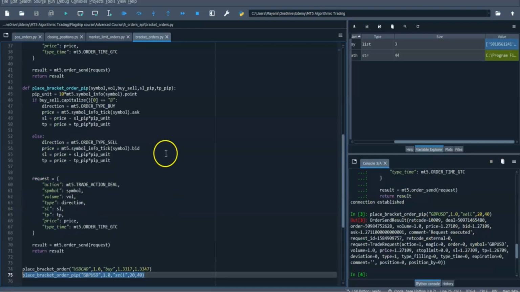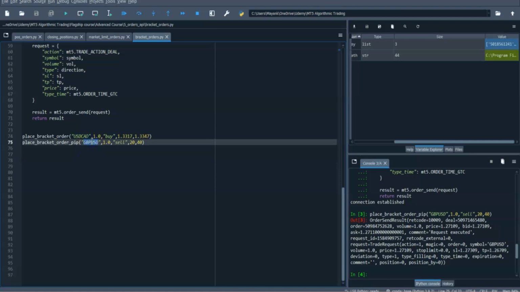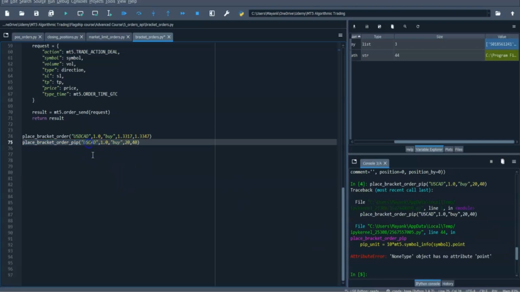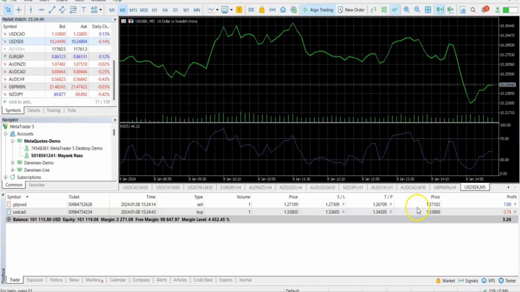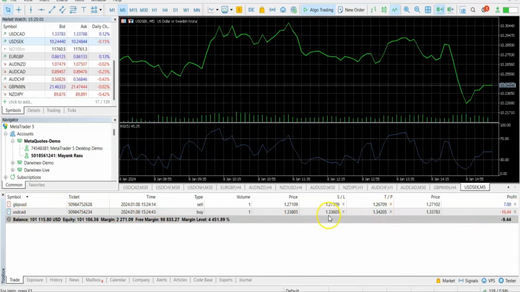Request executed. Great. And now let me also do it for USD CAD. Let me buy this time. Oops, sorry, USD CAD. Okay, so I have the two positions. You can see these here. So the idea is that I'm going to edit stop loss and take profit for one of these positions. Let us do it for USD CAD. So look at the stop loss and take profit right now, 1.3360 and 1.3420. We'll try to update it.